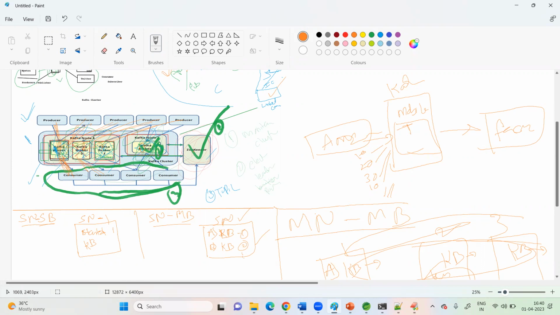So if Facebook wants to read only the data from the mobiles, it will connect to the mobile topic, no matter about the Kafka brokers. And if Insta wants to read only laptop data, it will connect to the laptop topic and read the data, no matter how many brokers are there.